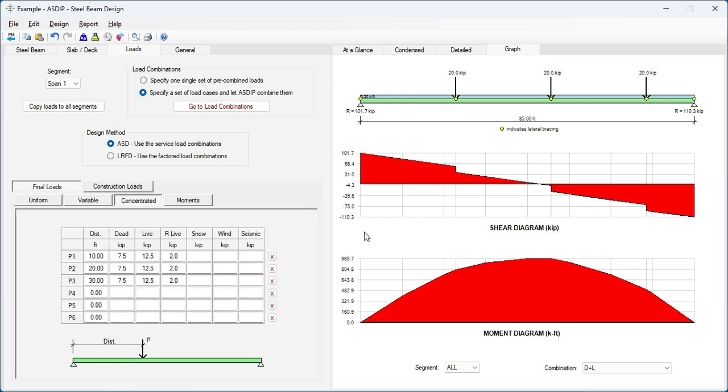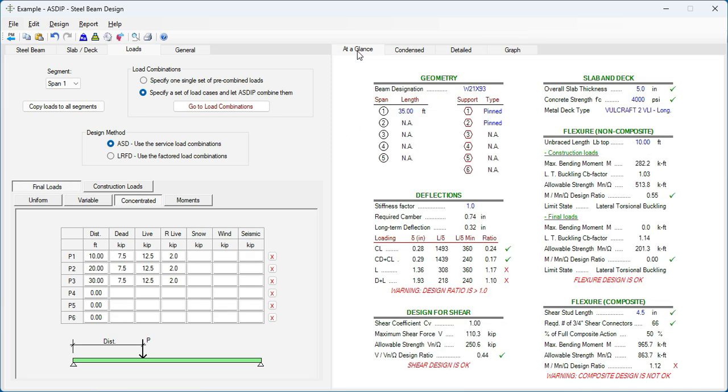With all this information, we can start the optimization of the design. Let's go to the At a Glance tab. This page shows a summary of the results in just one screen.